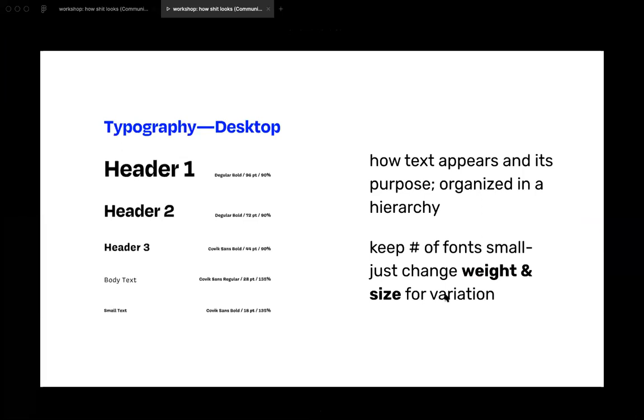So typography is essentially just how the text appears and its purpose, and you're going to want to keep this organized in a hierarchy. The biggest tip that I have is to keep the number of fonts small and be sure to change weight and size for variation. You can see with the headers, the main difference is size, but once you go down this hierarchy, the difference should not necessarily be size itself. Of course, it'll depend on your needs for your specific product, but just keep that in mind.